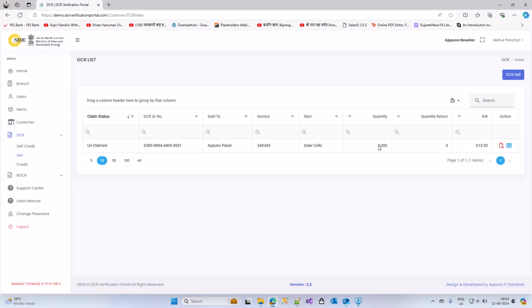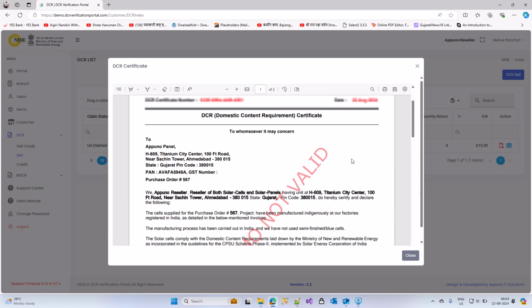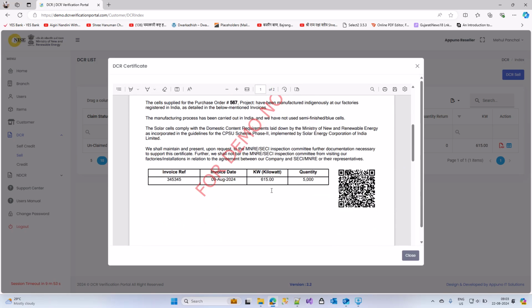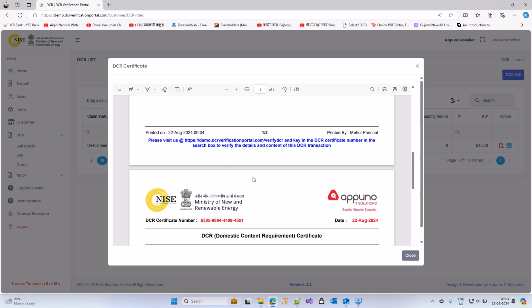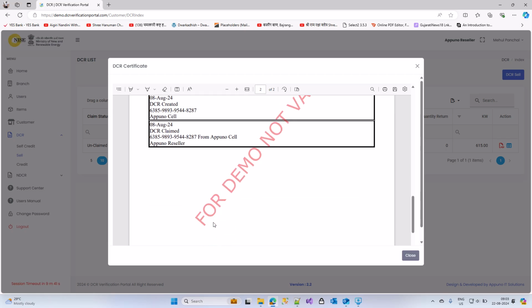So now the 5,000 quantity of the DCR cells, you have sold it to the distributor or to the resellers. So the certificate is also generated automatically with your logo and your name, and everything will be there. Invoice reference, the item code, and the detailed transactions from where you purchased it, and further how you have used it.